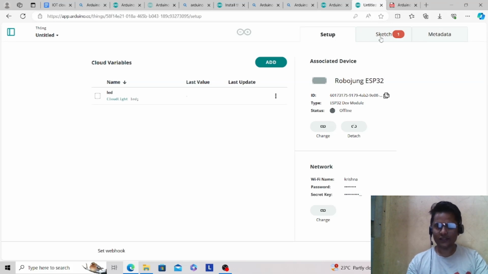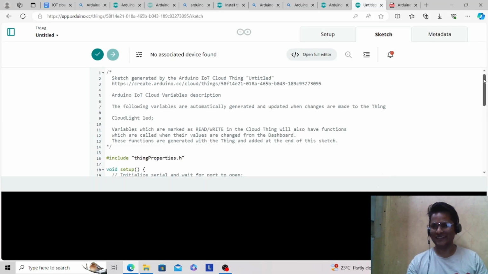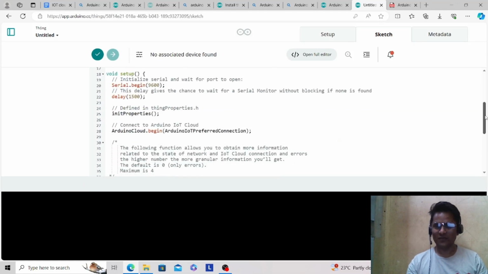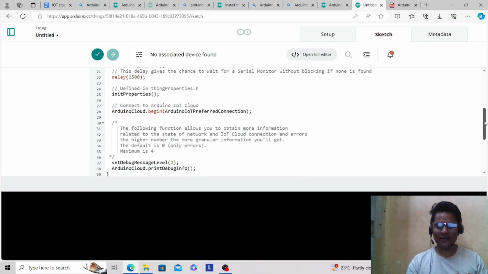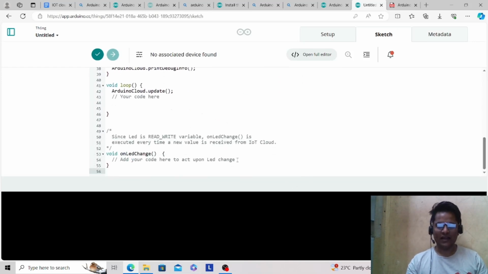Now we have to just go to Sketch, and here you have the code ready. So this is a good thing about this IoT cloud platform. You'll get the code automatically. In this, you just need to add a little bit, like at the moment I'm going to control the LED and the variable. Do you remember the cloud variable? The name of that was LED.